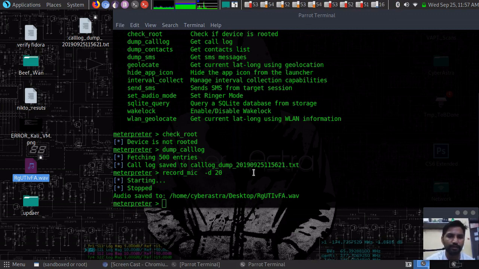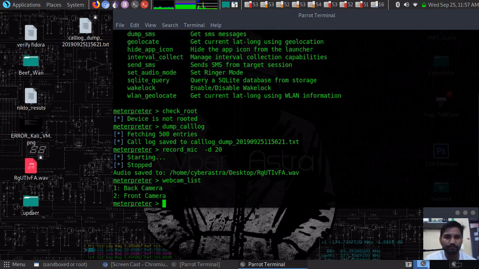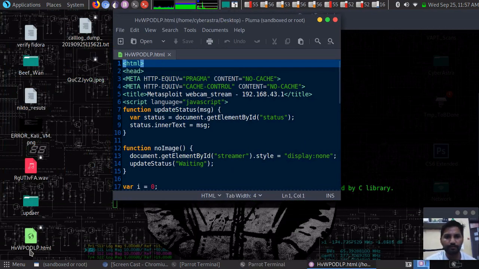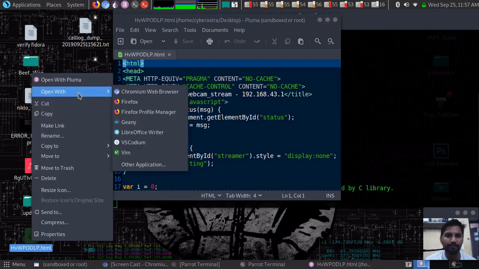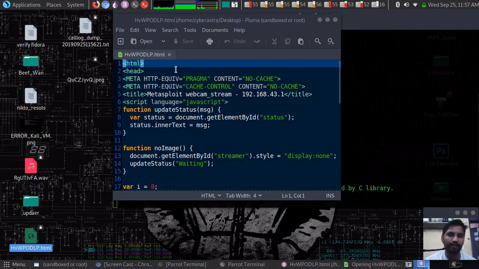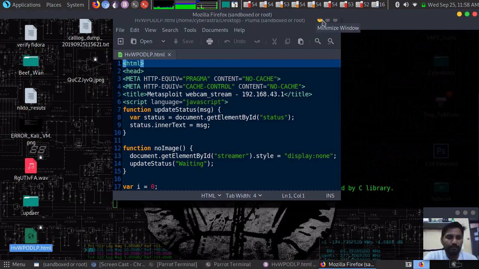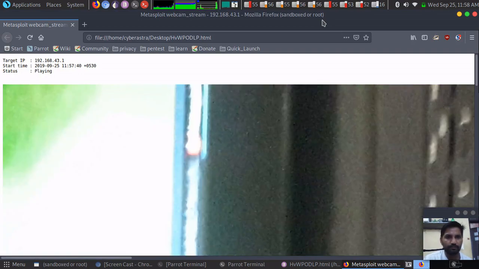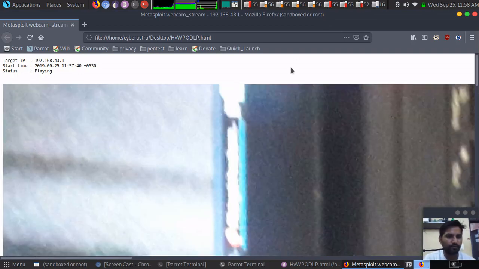You can also check the webcam, which is the camera. You can see the list, which is back camera and front camera. You can use the simple stream command. Okay, so here the file is created. Let me open this. I have enabled HTML files to open with the text editor, so that's why it's opening in the text editor by default. Otherwise, that should launch a web browser with the webcam capture, as you can see now here. Right, so that's the webcam of your target machine.